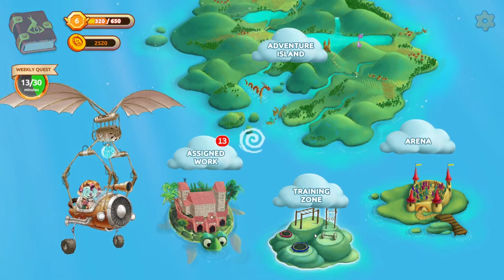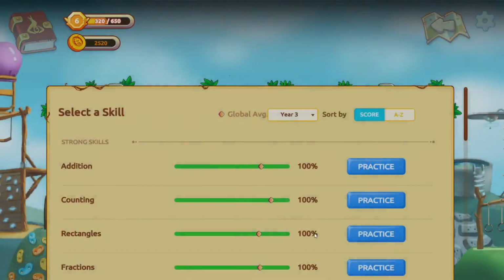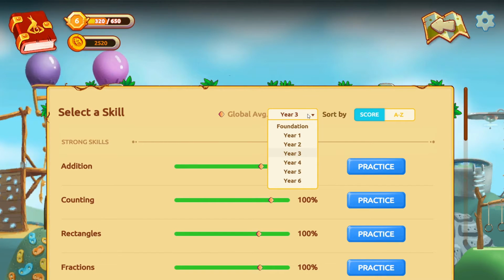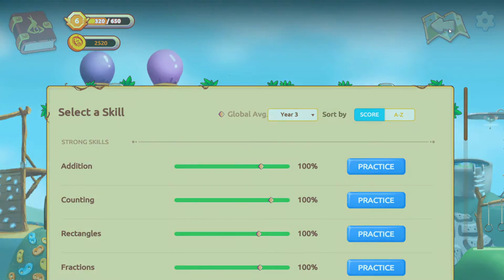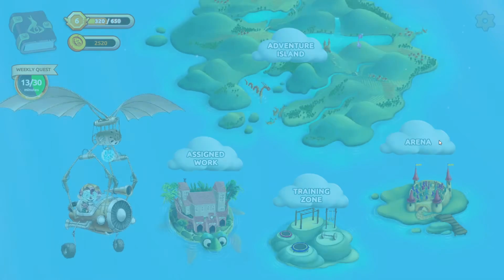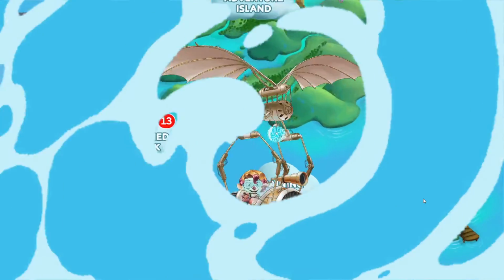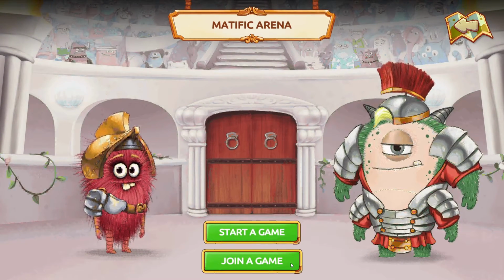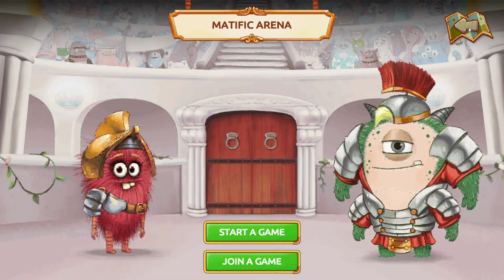In Training Zone, students can choose their level and train their skills on different topics. In Arena, students can compete with other students or the computer. You can also host games in Arena. We'll do that later in the video.